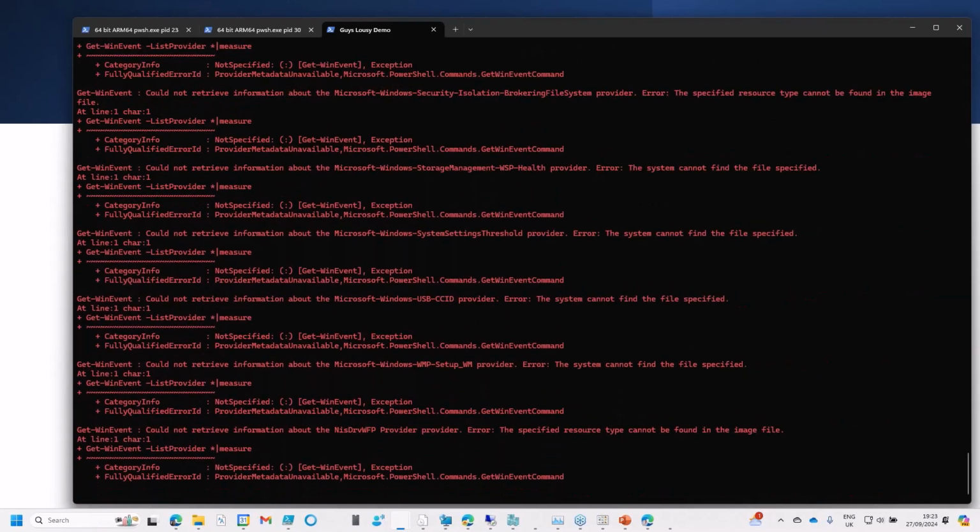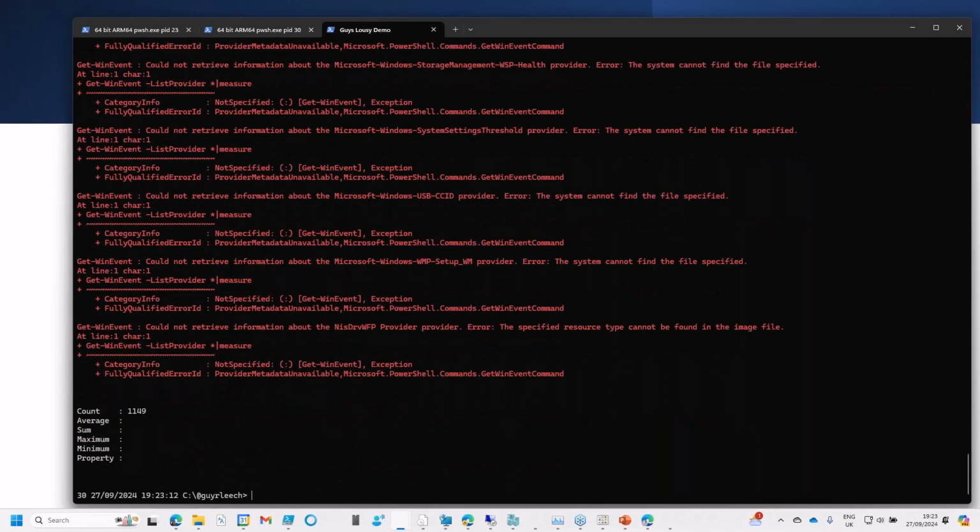We get some errors. I don't know why. There could be permissions on event logs or whatever, but there are over 1,000 different event providers, which makes it better for filtering stuff, but it increases the size of the haystack that you're looking for that needle in.